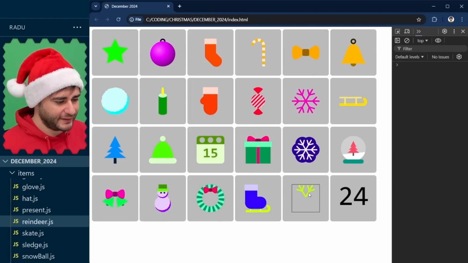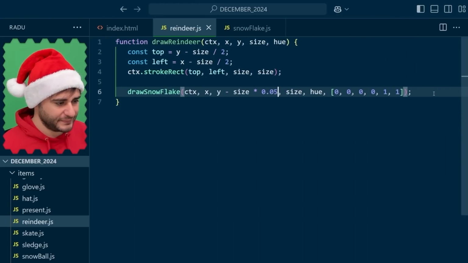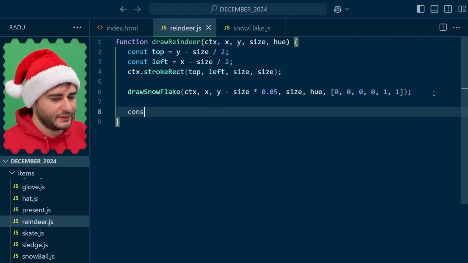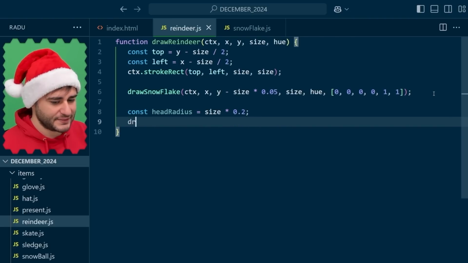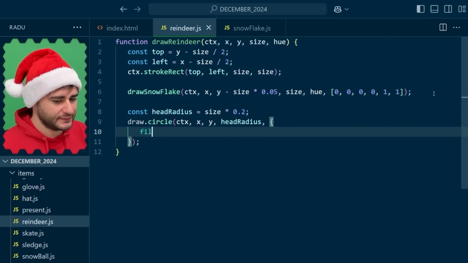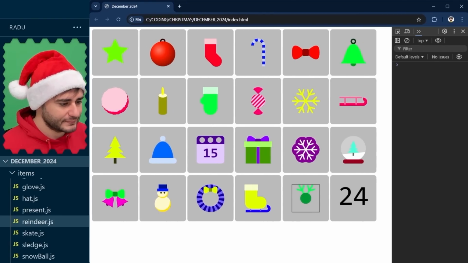And now let's draw the head. I'm just gonna use a circle. So let's say head radius, 20% of the size. And I'm going to draw the circle at XY, head radius, and here the fill style. Let's make it dark so it contrasts well with this snowflake. I think this is good.